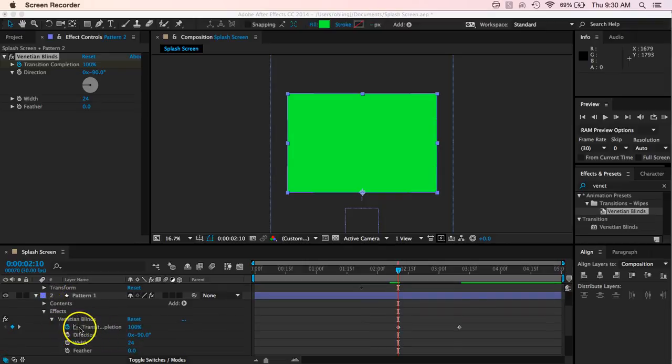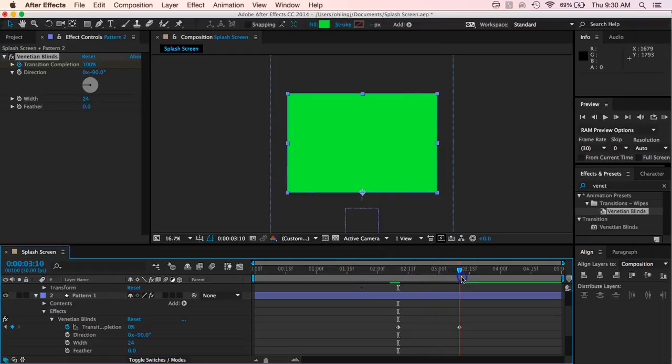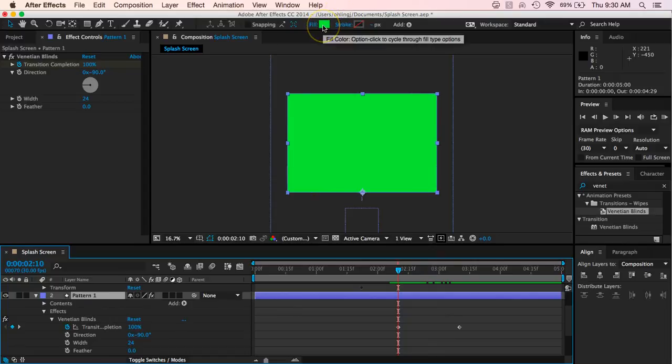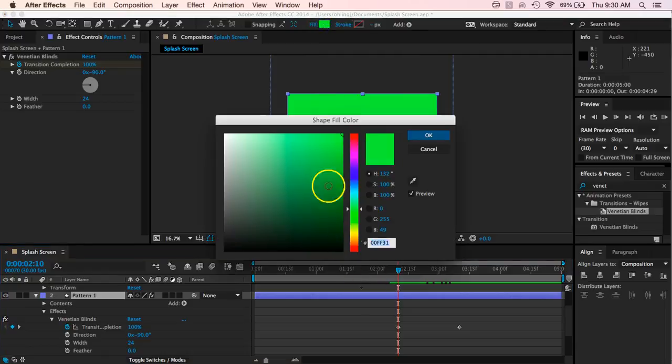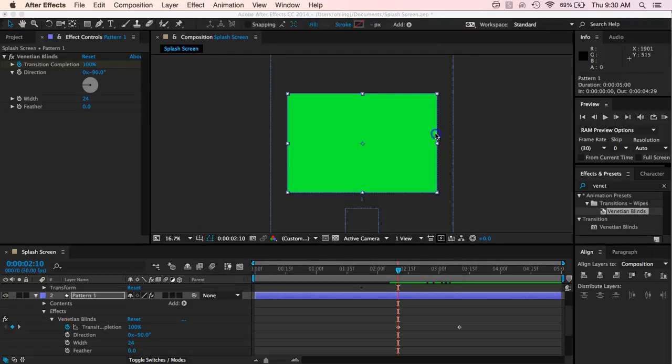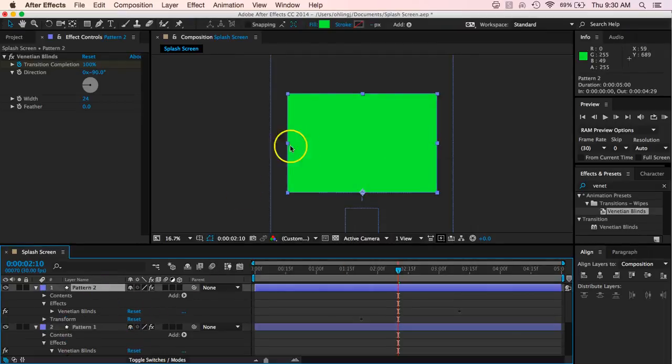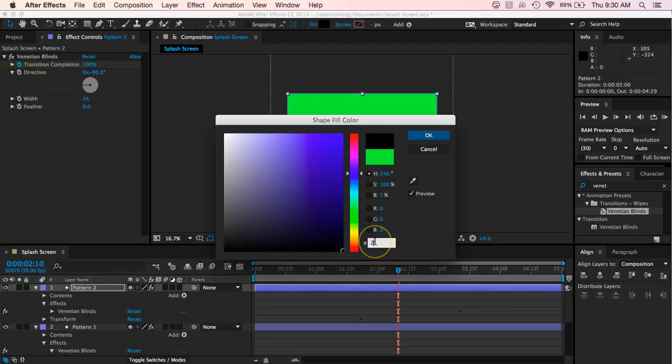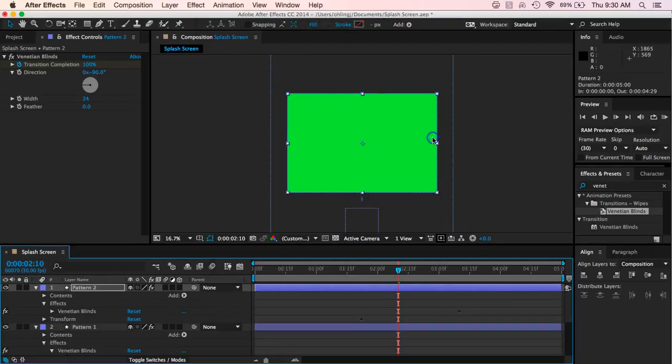Underneath pattern 1, where it says transition completion at 100%, as we scroll through it looks like it doesn't do anything. That's because right now on this pattern 1 it's still using the fill color of green, so it's the same color as our background. So let's click on the fill color up here, and let's put in the number 2B, 2B, 2B, and that gives us this gray color. We're going to do that for both pattern 1 and pattern 2.